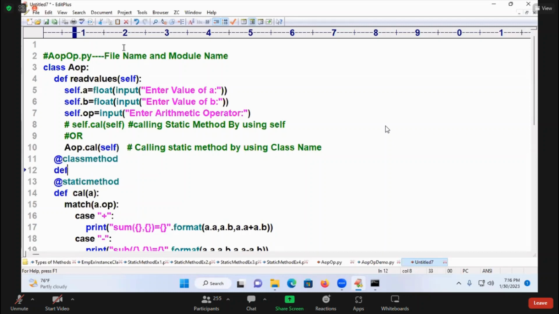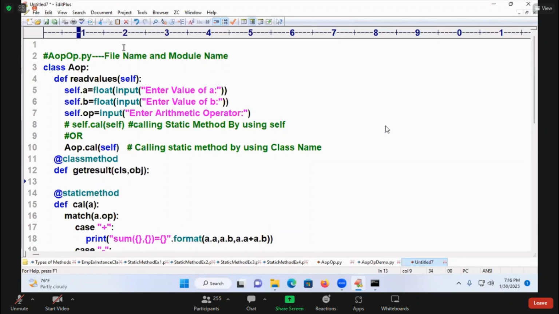Def get result. Get result I am going to say. What am I going to call? CLS, comma, OBJ I am passing. What am I writing there? CLS dot call of OBJ. OBJ I am passing. What is this now? AOP dot. What is the function name? Get result, and what am I passing? Self. What is self? It is an instance method calling. Which method am I calling?